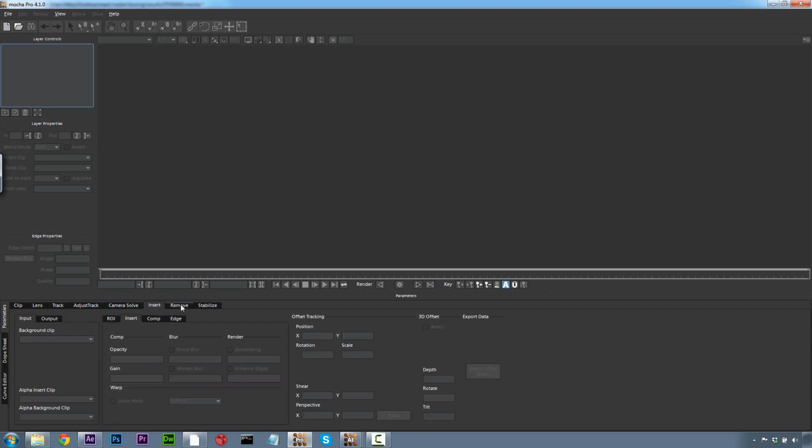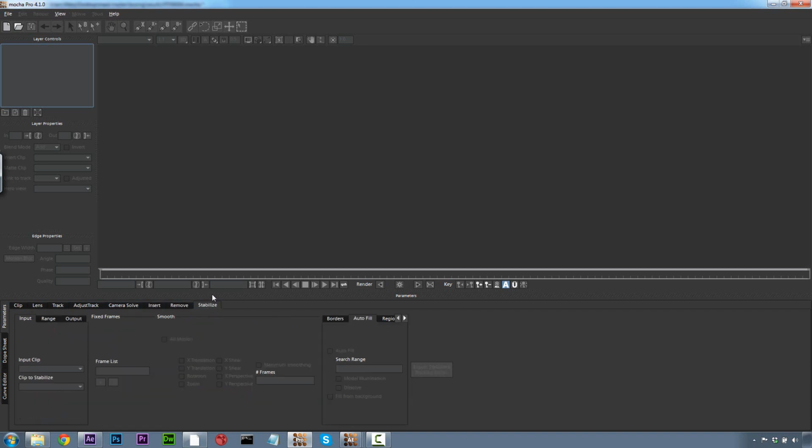So if you're interested, you can make a very inexpensive upgrade to Mocha Plus, or you can take the leap and go into Mocha Pro, which is meant to save you tons of time in your paint and insert work.